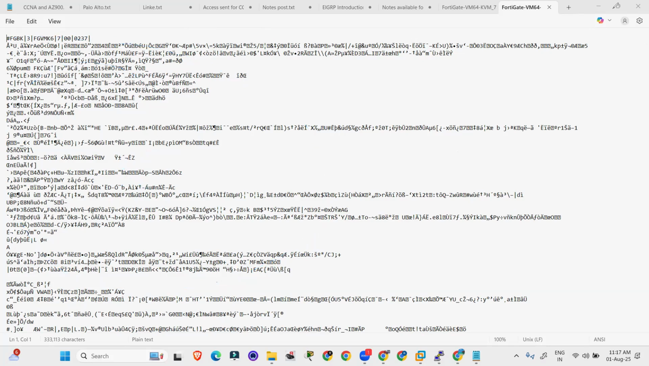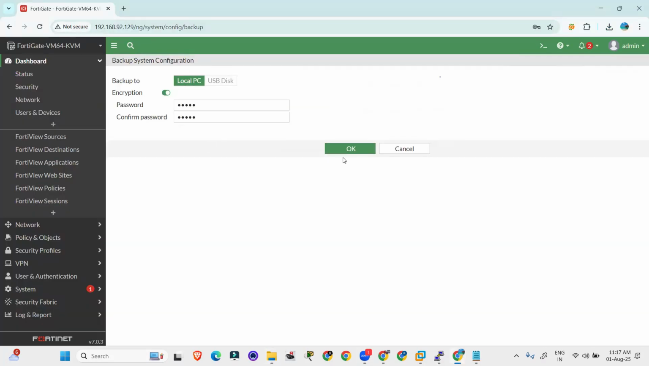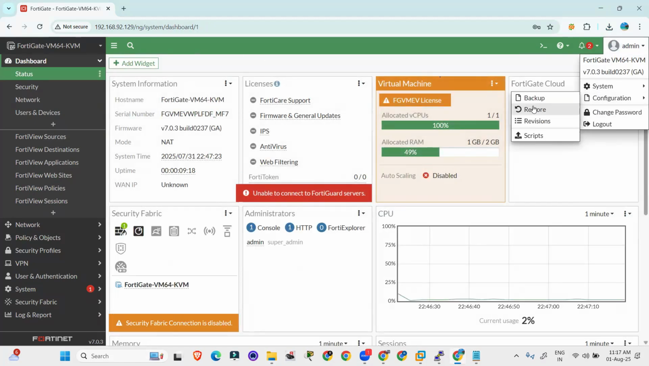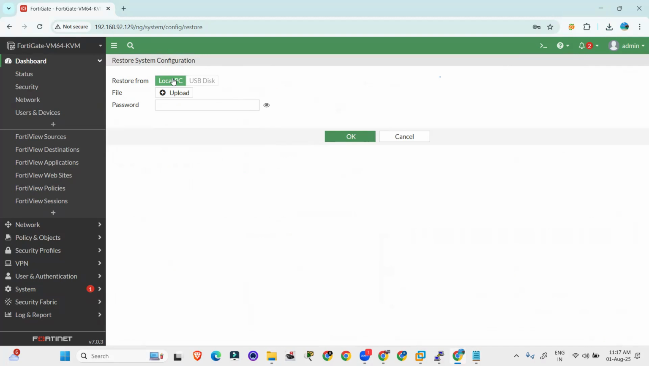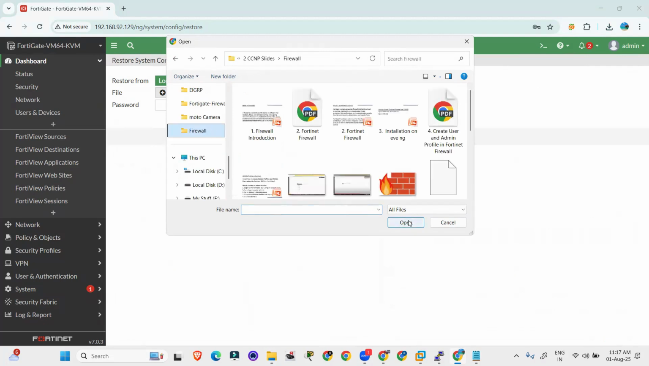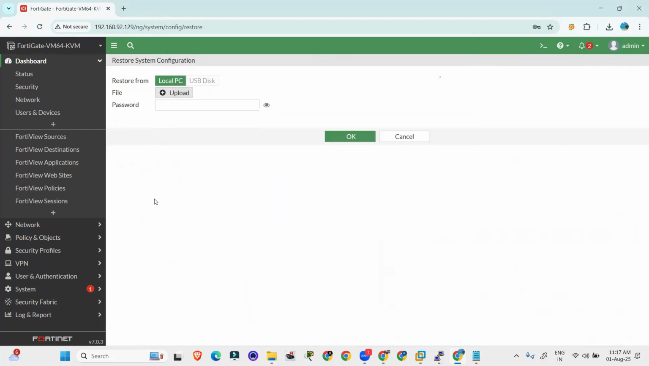Now the question is how to restore this backup. To restore the backup, let's go to the firewall. Click on admin configuration, restore. It is asking for local PC. Click on upload, go to the location where you downloaded that file, and click on the backup, any backup. Click on open.